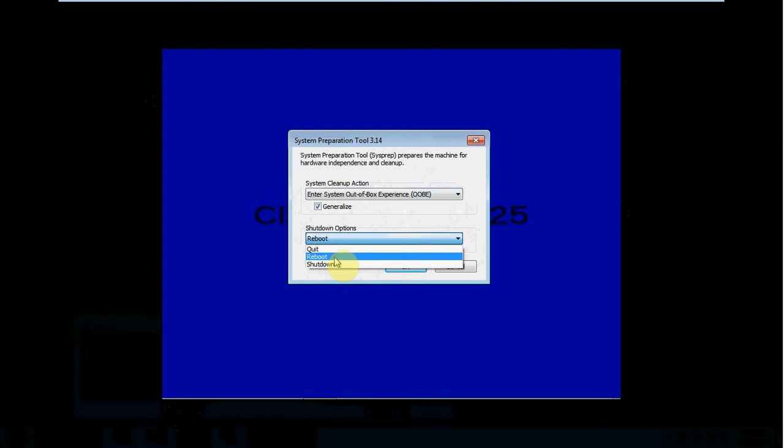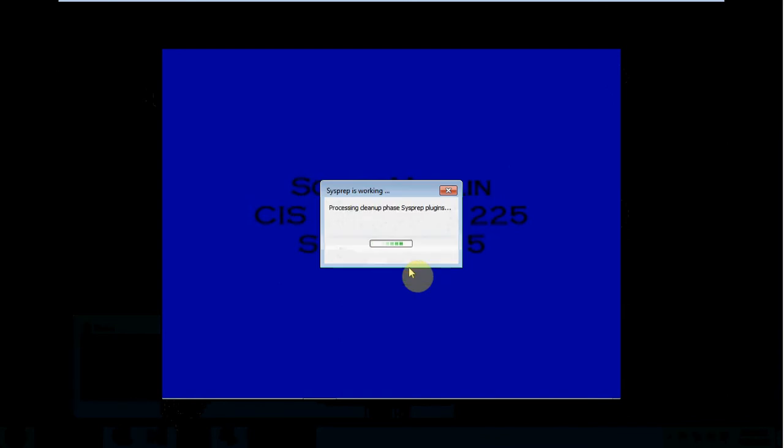For demonstration purposes, I'm going to have it generalize and reboot, and tell it OK to go ahead and get started. Depending on the size of the hard drive, your imaging may take longer the bigger the image is. Sysprep itself generally only takes a few minutes. So we have a couple of minutes here. I'm going to go ahead and pause the recording while this processes. Once it's complete, I'll resume recording and we'll go into the next step.